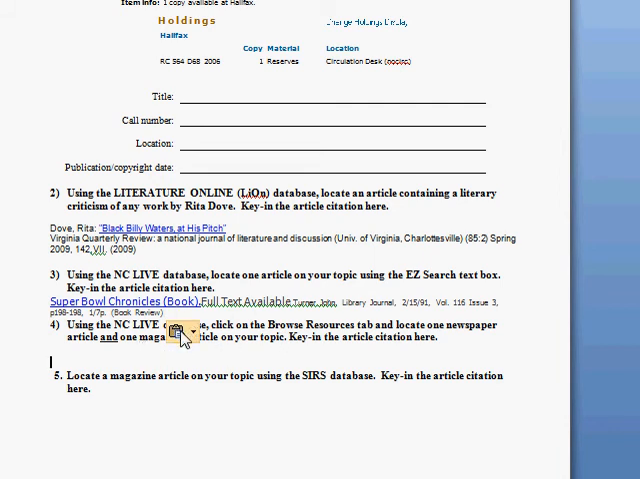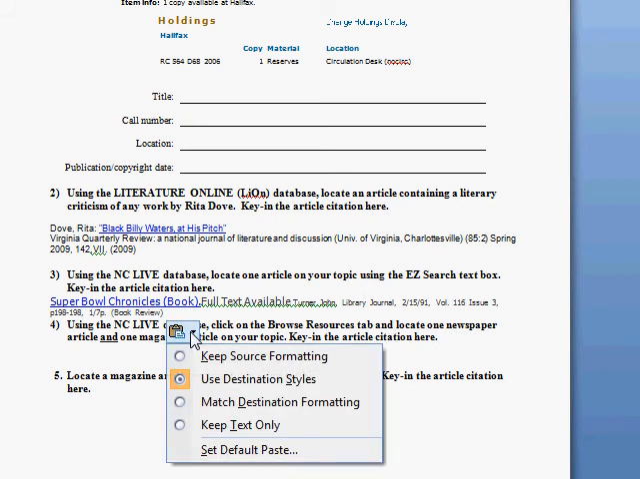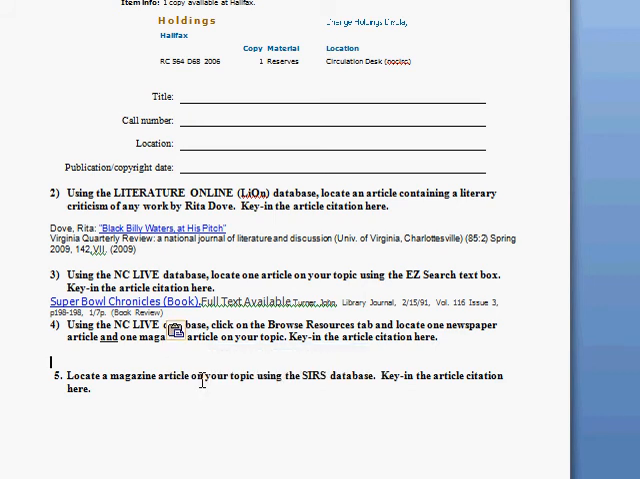It says, now using the NC Live database, click on the Browse Resources tab and locate one newspaper article and one magazine article on your topic.